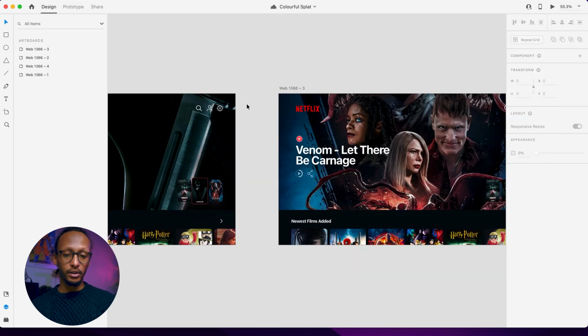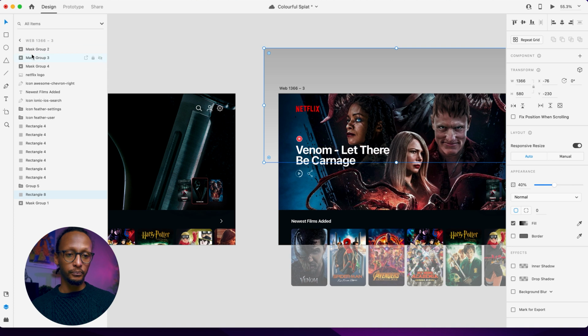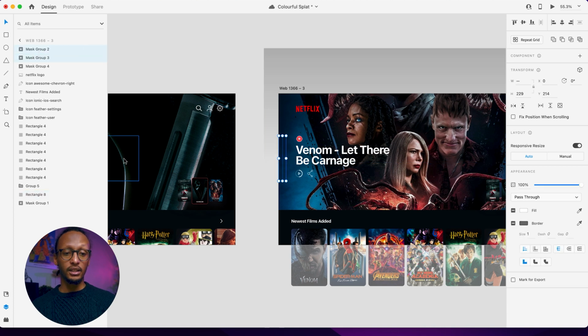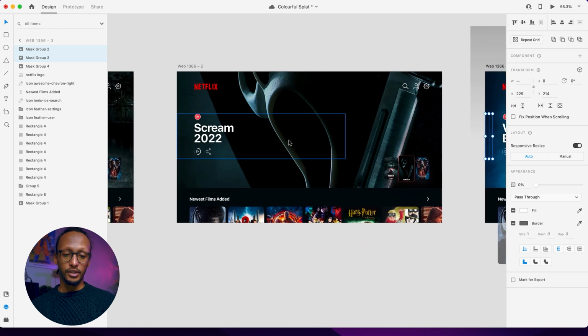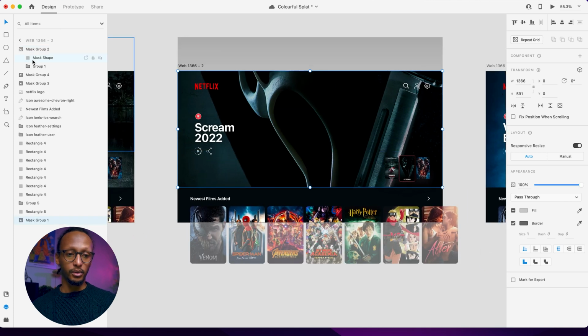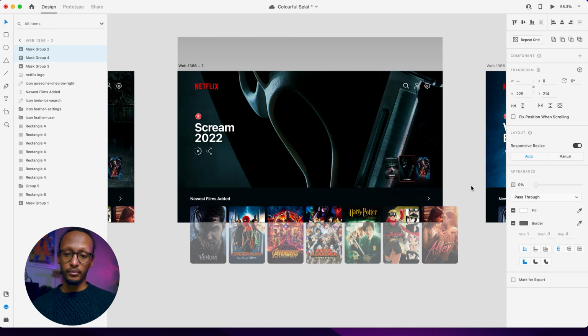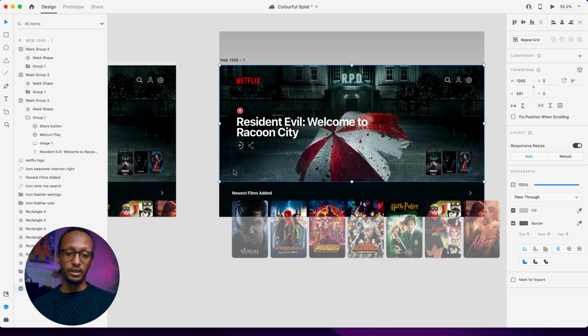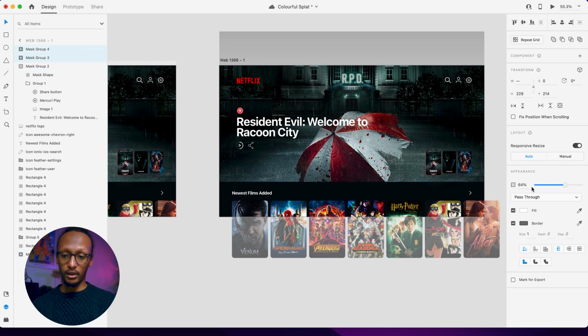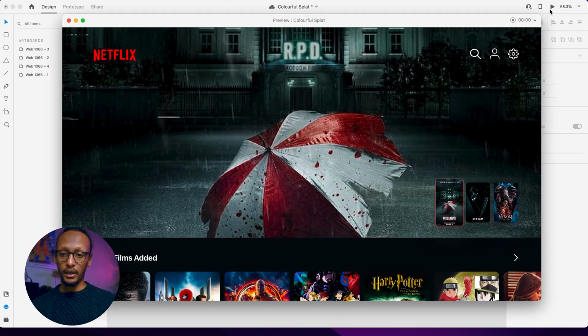So what I'm going to try to do is go back to Venom. I'm going to select the other two, which is obviously Scream and Resident Evil, and make them opacity 0. I'm going to do the same thing here, select Resident Evil and Venom, make them 0 opacity, go back here. I'm going to select Venom and Scream, and make them 0. Let's try it again, play.